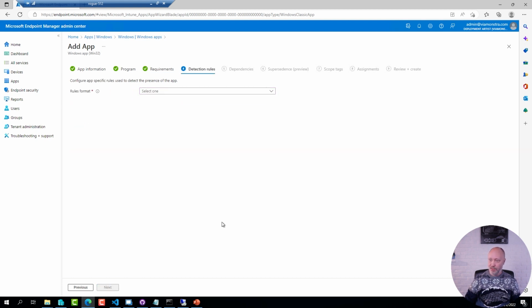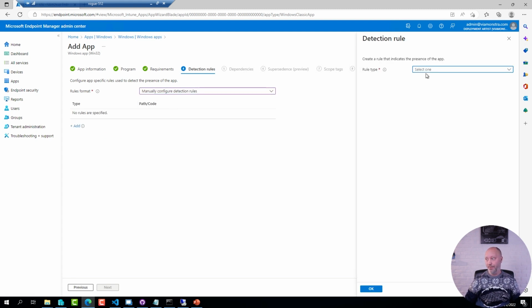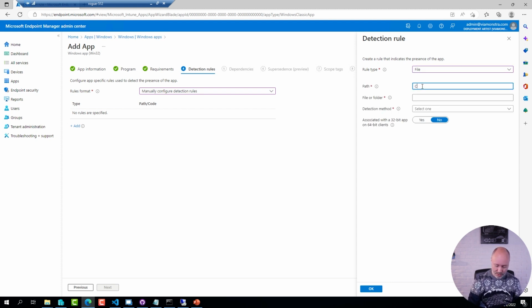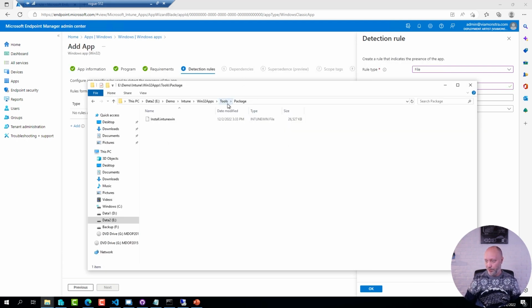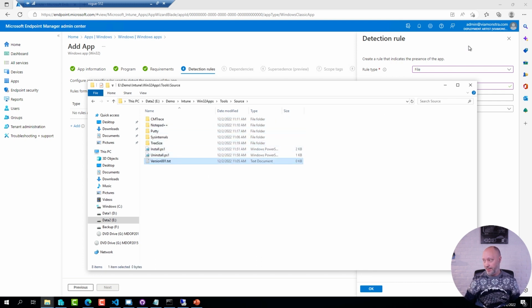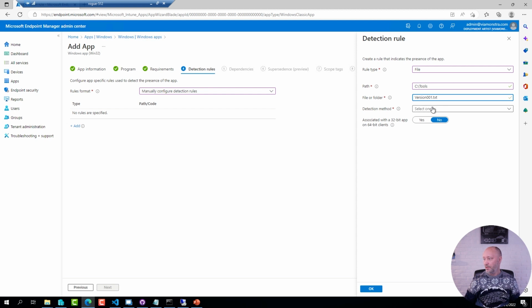Now in terms of detection rules, I'm going to pick a manual one, and I'm going to add a file. I'm going to say that for this application or package to be considered installed in the tools folder, it must find that file that I showed you earlier, the version 01.txt. I'm going to say file exists. Perfect.